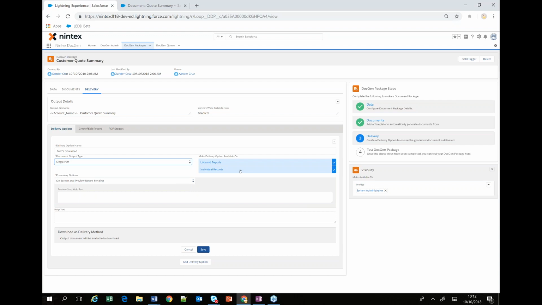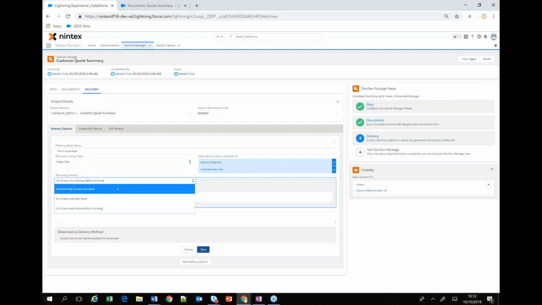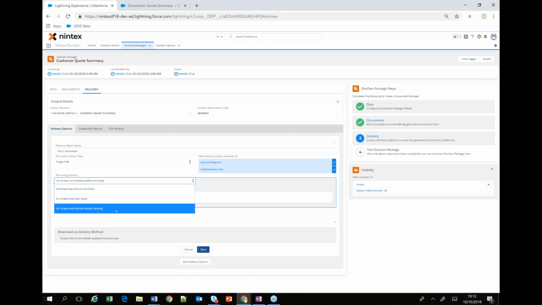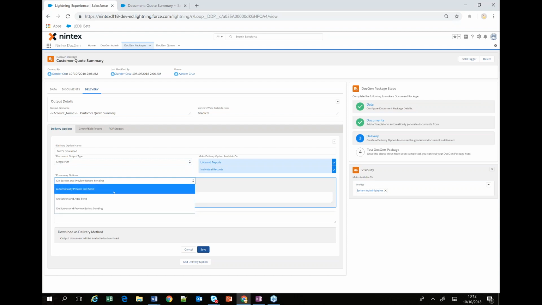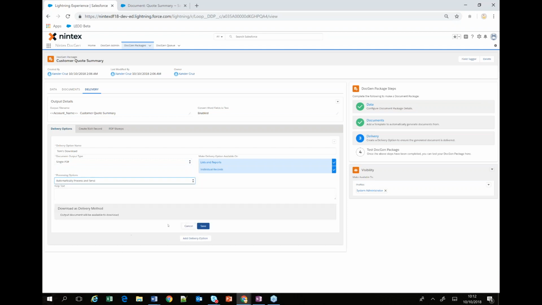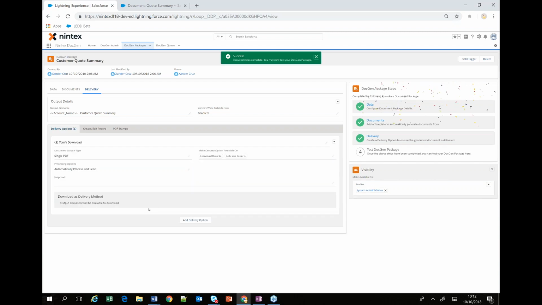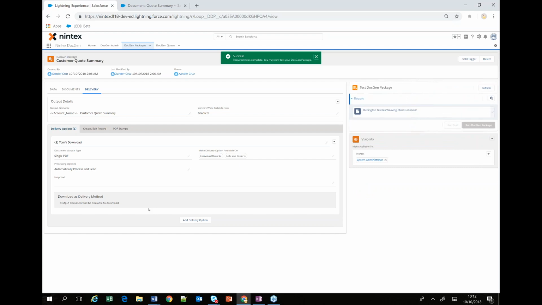And then you can go into other elements of the delivery option if you need, from automatically process and send to on-screen and preview before sending. In this case, we'll set it up to run automatically. And you could add multiple delivery options. You can have different combinations of them. You aren't sort of stuck to one of each type. You could have 3 or 4 different download options for each of those different document output types if you required.